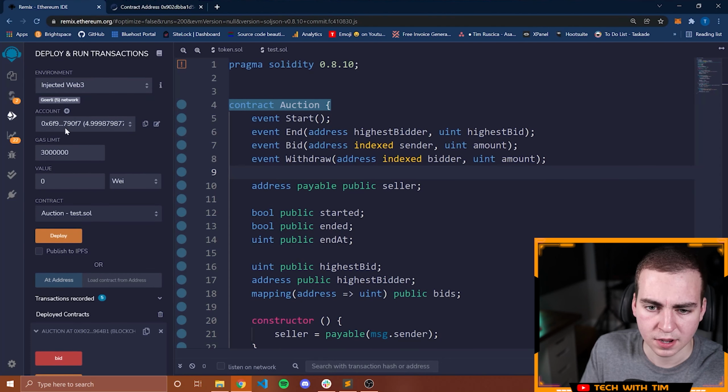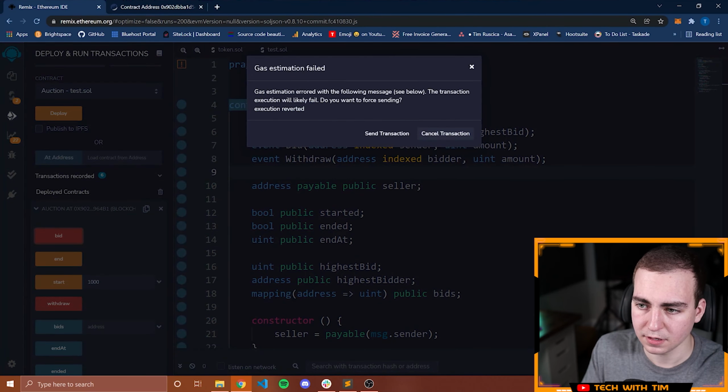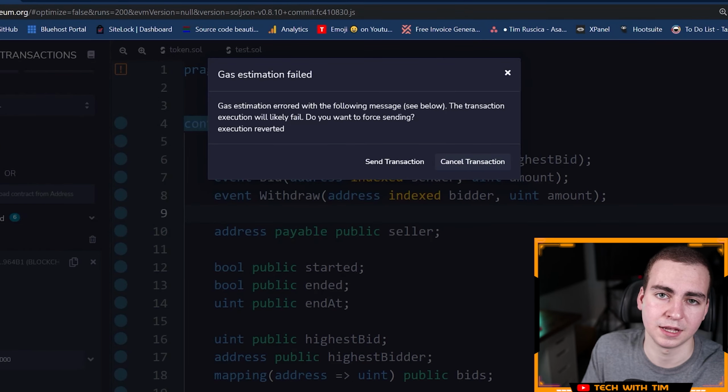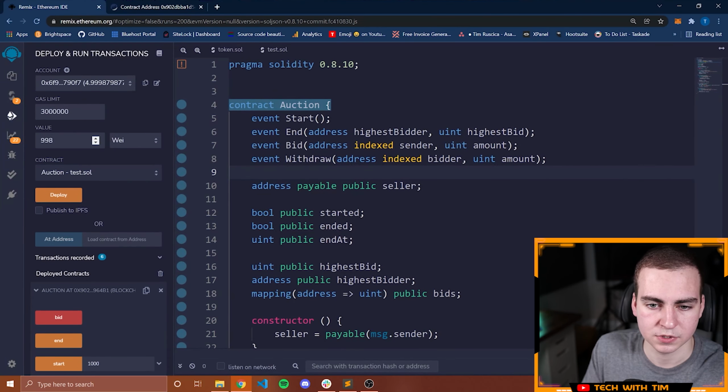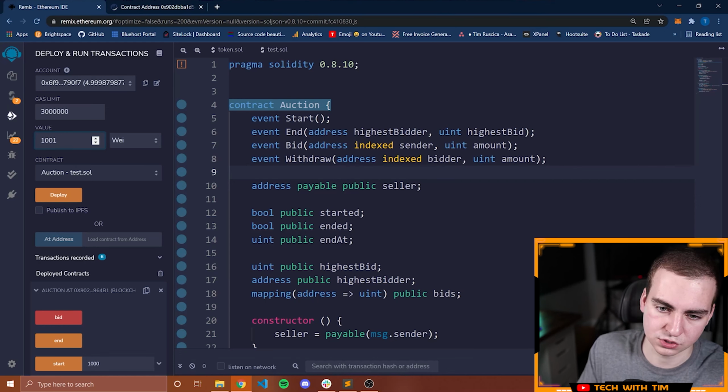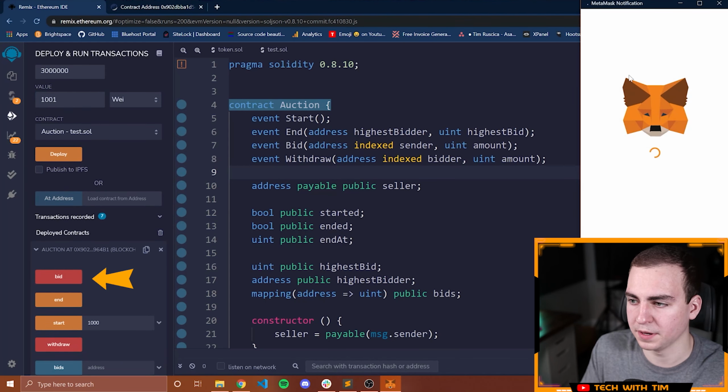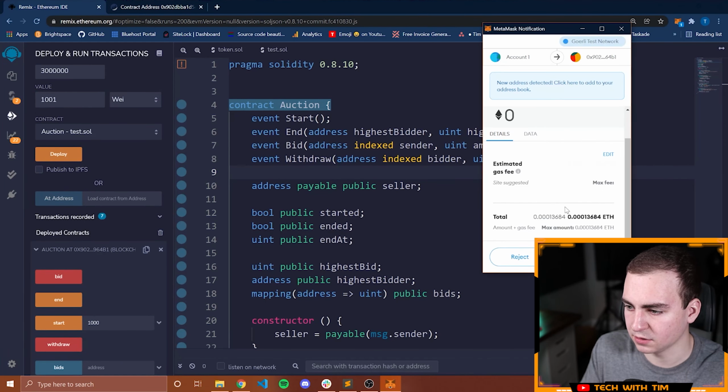So I'm on account 1. You can see I've reconnected this here to Remix. And now I'm going to make a bid of 1,000 Wei. I'm going to click on bid. Then when I do this, notice it's going to tell me that I'm probably going to get an error. The reason I'm going to get an error is because this is not greater than the starting bid. And so I'm just going to cancel the transaction. So I'm going to change this now to be 1,001. Let's click on bid. And let's see, okay.